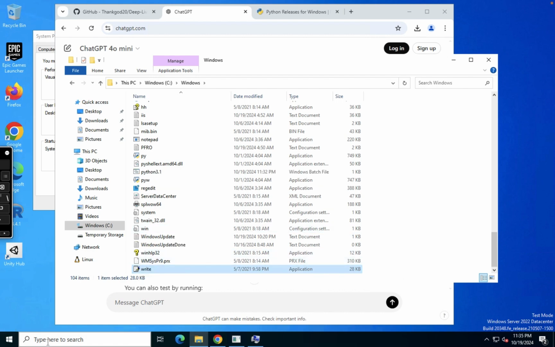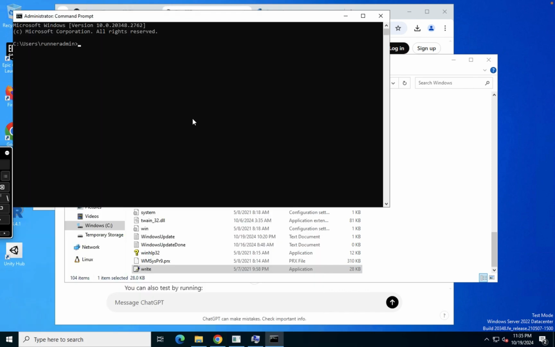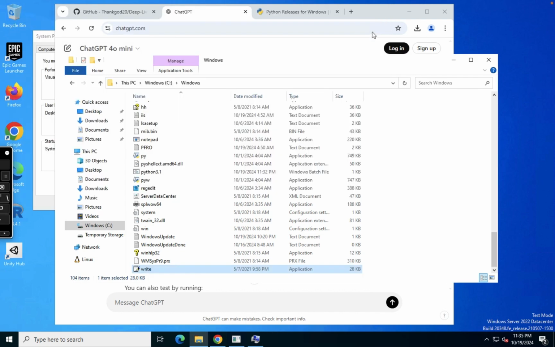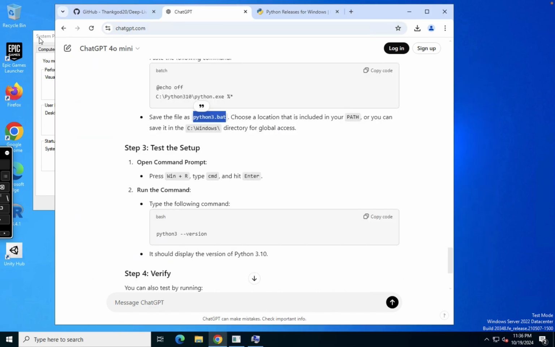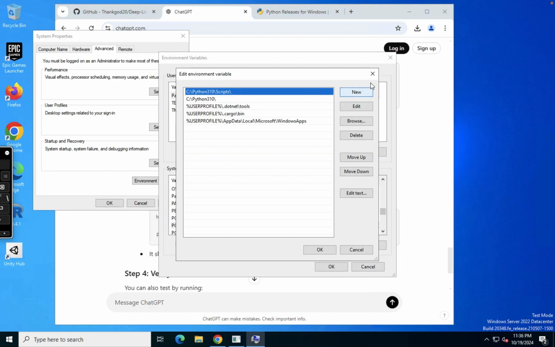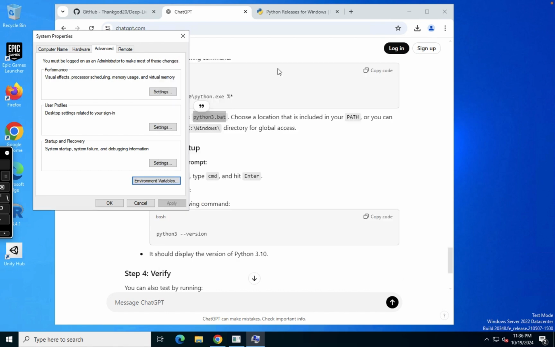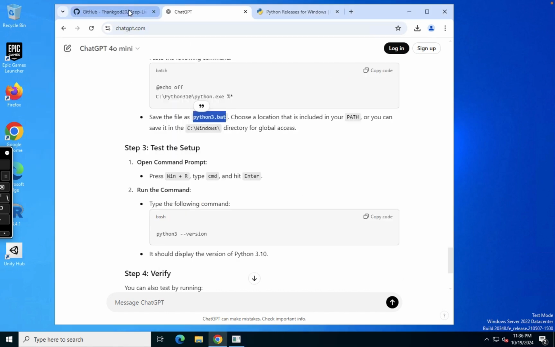In the command prompt, we type python3.1 --version and click enter. As you can see, we are successfully running Python 3.12.7. So to access Python 3.12.7, we need to run python3.1. To run the normal Python, we just need to run python. We have two instances of Python running on our system.